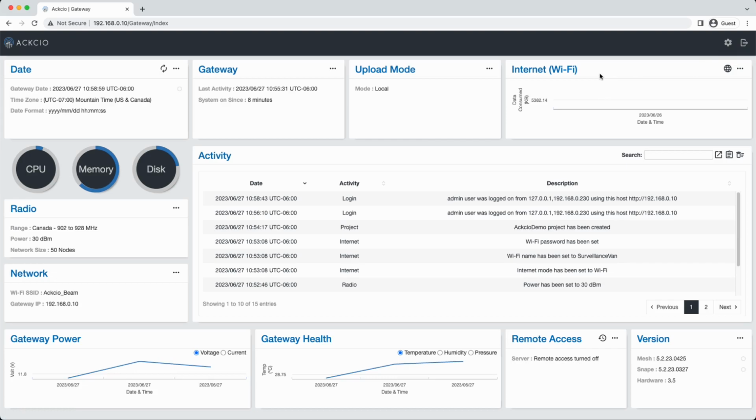Once you've arrived on the settings page, look for the globe icon inside the internet panel. Clicking this icon will run an internet connection test. If successful, you'll see a green pop-up in the bottom left of your screen. If you see a red pop-up, please check your gateway's internet settings.